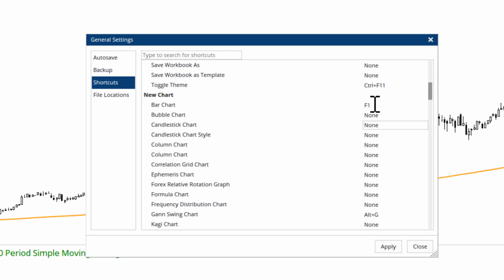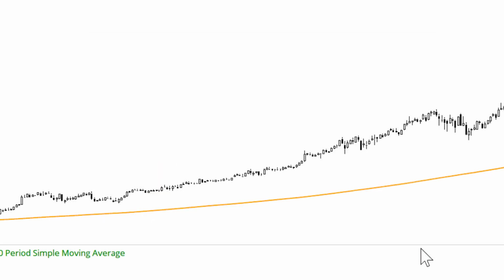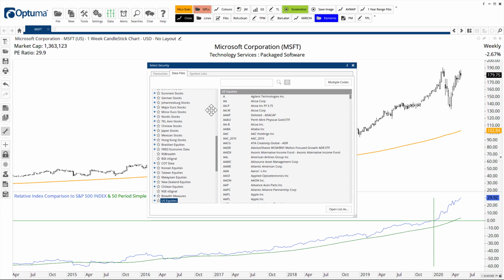So if you want to change something and nothing works, it means that key combination is already being used. So you can either search for that and change the existing one, or just select a new one. So I'm going to use F3 for candlestick instead, and then click apply. Now when I hit F3, it's going to bring up the security selection window.